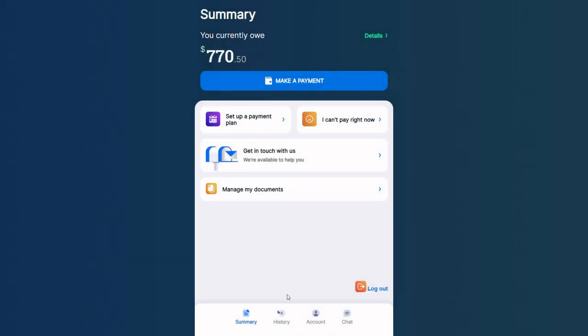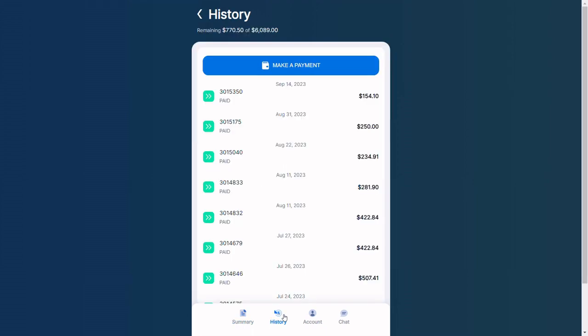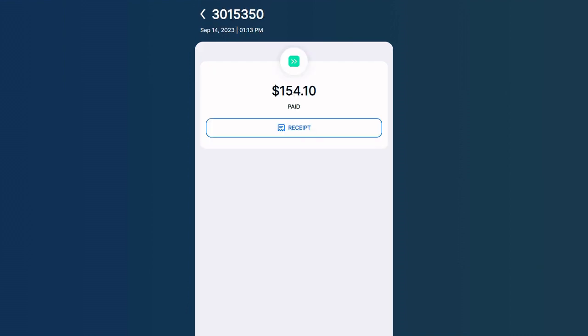Down at the bottom of our screen here, we have a few more places to navigate to. First, we're going to check out the payment history. At the top of our screen, we have our payment progress. As we scroll down, we have all the payments we've made thus far. When we click on one of these, we're going to get some additional information. At the top, we have our transaction number, transaction date, and time. We also have the amount paid here and a receipt we can review.